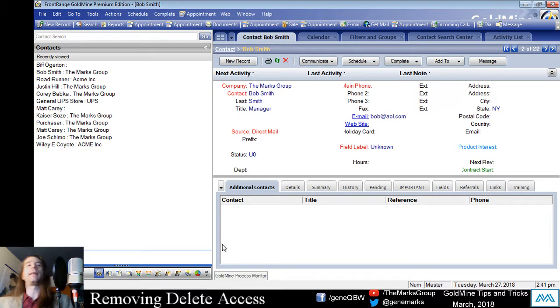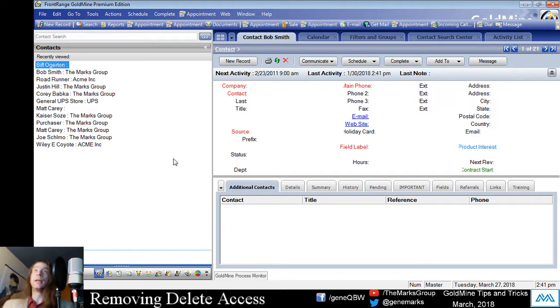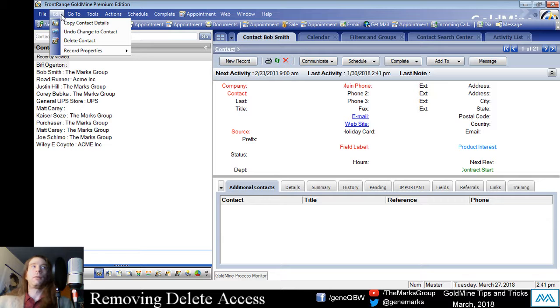Oh my God, what have I done? I've deleted it. Now, this delete in GoldMine is forever. If I go to my edit menu up here, I can undo a change to contact, right? What does that do? Does that undelete my record? What do you mean, no? There is no undelete in GoldMine.